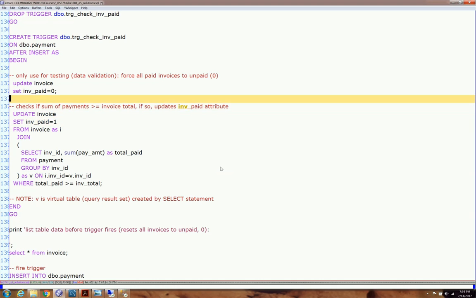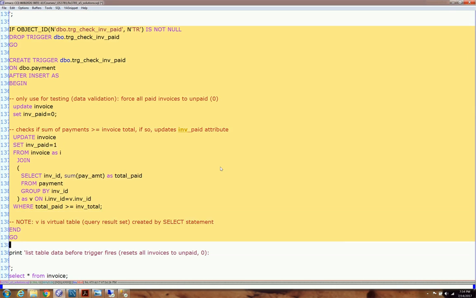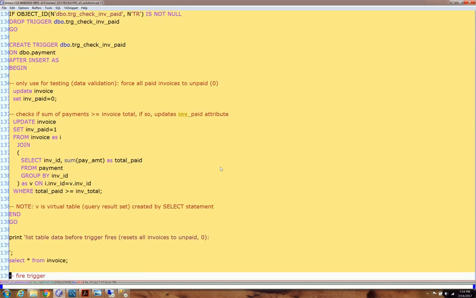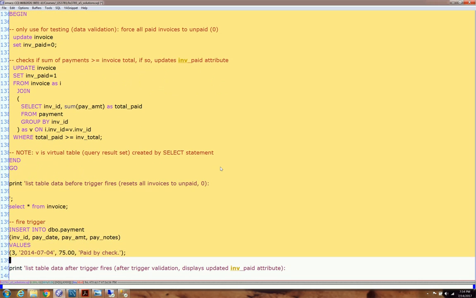Let's see how this works. Okay, so I'm going to drop the trigger, create the trigger, set all of the invoice paid values to 0 to test it, and then I'm going to update the invoice, set the invoice paid value to 1, but only if the sum of all the payments is greater than or equal to the invoice total. I'm going to select all from invoice. The trigger that fires it is an insert. So I'm going to insert into payment.